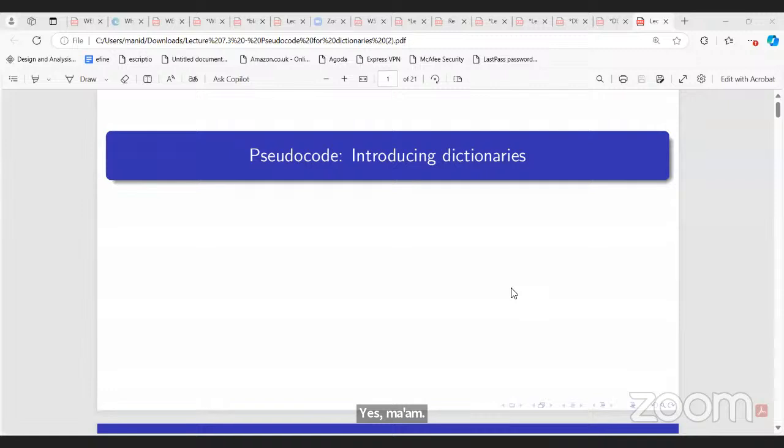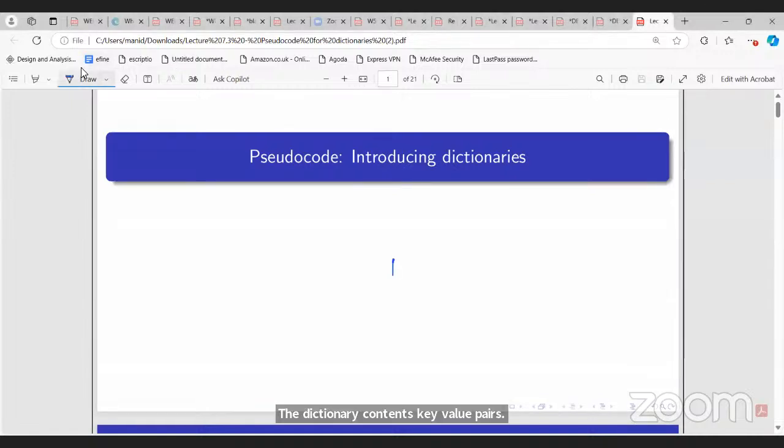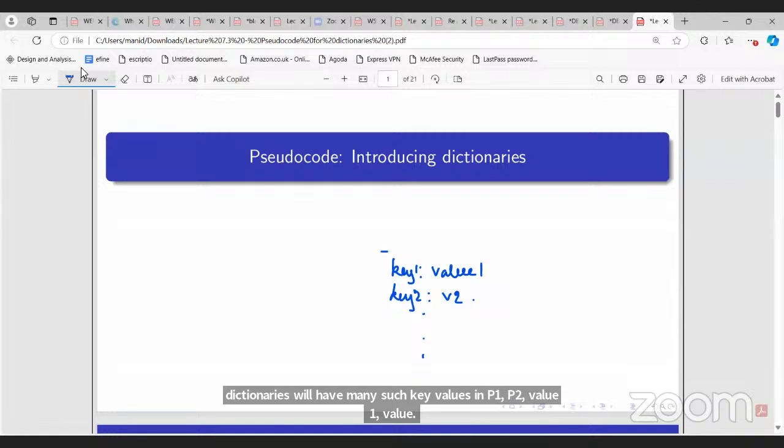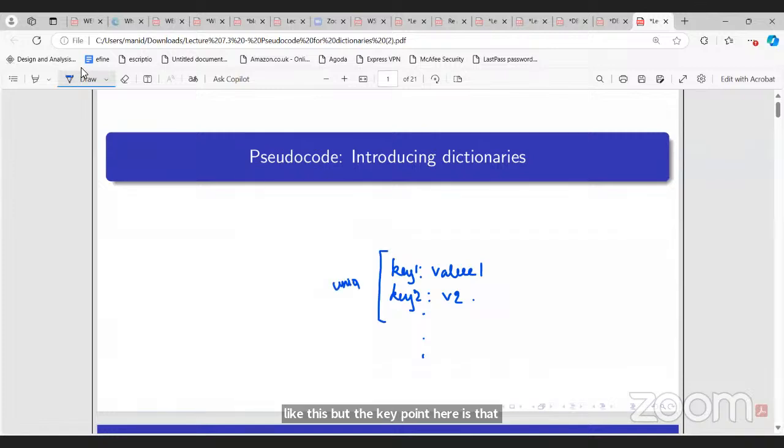Before we start, we have done list till now, right? List is one type of data container. Dictionary is another type. A dictionary contains key value pairs. That means there is a key, and with respect to that there is a value. Dictionaries will have many such key value pairs, as key 1, value 1, key 2, value 2. But the key point here is that all keys must be unique. No duplication in the key values. But the actual values can be anything. They can be duplicates, unique, whatever.